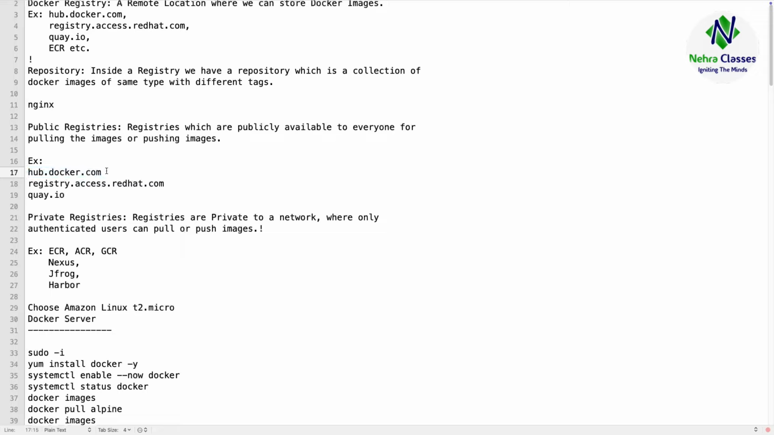Even in hub.docker.com you can create one private repository free of cost, and if you want more than one then you need to pay for a license. Cloud providers also provide registries like ECR on AWS cloud, ACR on Azure cloud, and GCR on Google Cloud. ECR stands for Elastic Container Registry, ACR stands for Azure Container Registry, and GCR stands for Google Container Registry.